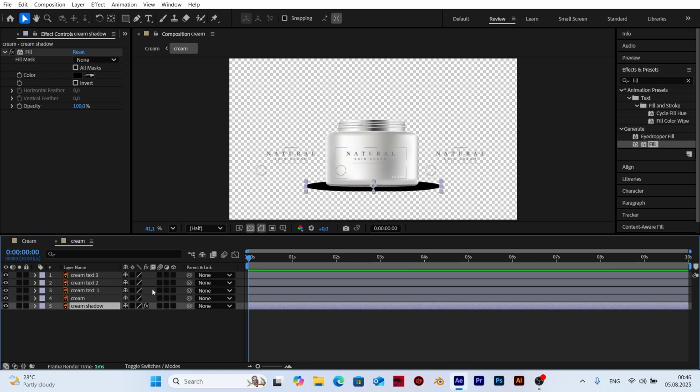Now, since our shadow is a bit too long, let's scale it down. With the shadow layer selected, press the S key on your keyboard to open the scale settings. Then reduce the size of the shadow until it looks appropriate.